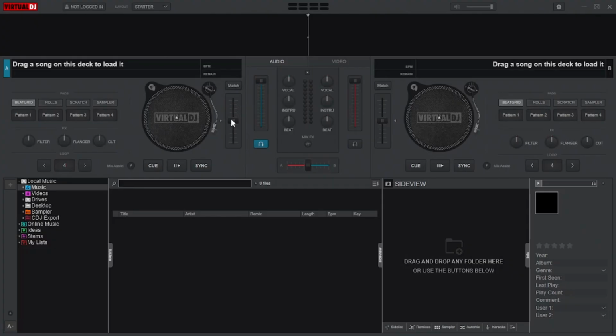This one right here is the pitch level. It allows you to control the pitch and the tempo of the song by dragging this down or up. When you drag it up, the speed at which the song is playing will reduce. Then when you drag it down, the speed at which the song is playing will go high. Then up here is the match button. It allows you to match the tempo of 2 different songs in both decks to be the same.